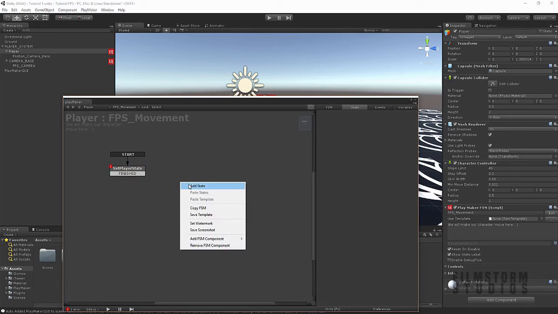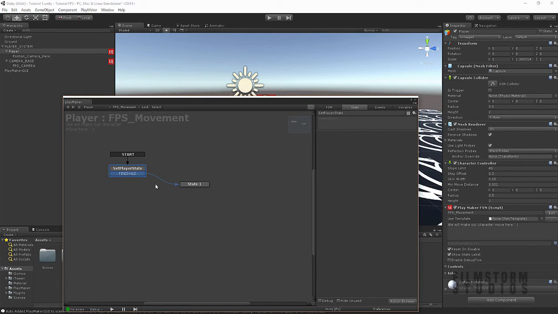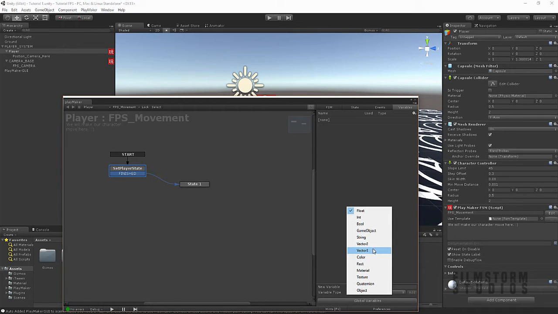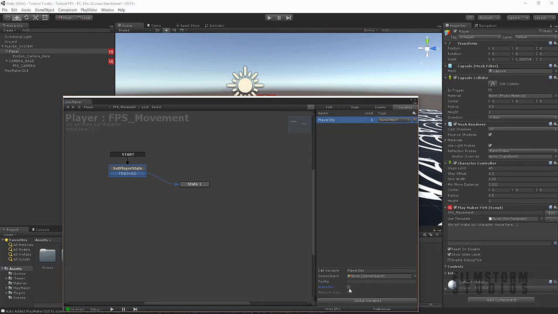Transitions are what help you transition between states and different events, but we'll get to that later because right now we don't really need that. And we want to set a variable. A variable can be anything. It can be a point, it can be a number, it can be a float, it can be a yes or a no, that's a bool, or it can be a game object. And we want to set a player, so we're going to set a game object and we're going to call it the player object. Put it in inspector.